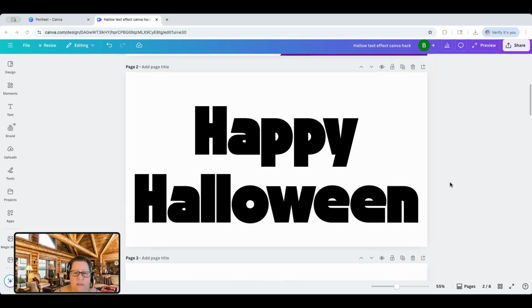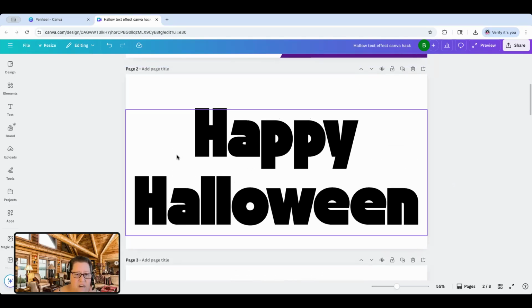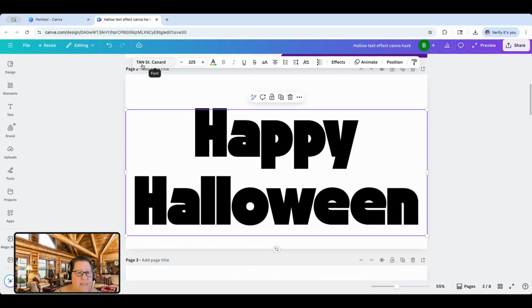So the first thing we want to start out with is a big font. The font that I'm using here is Tan St. Kennard, and I'm just starting out with Happy Halloween because it is not that far away and I need to start creating content. I made it very large, it's 225 pixels, so we want to make sure we have that.